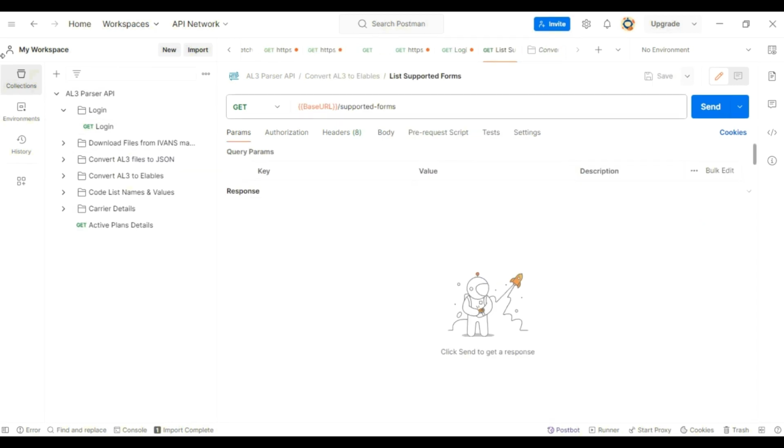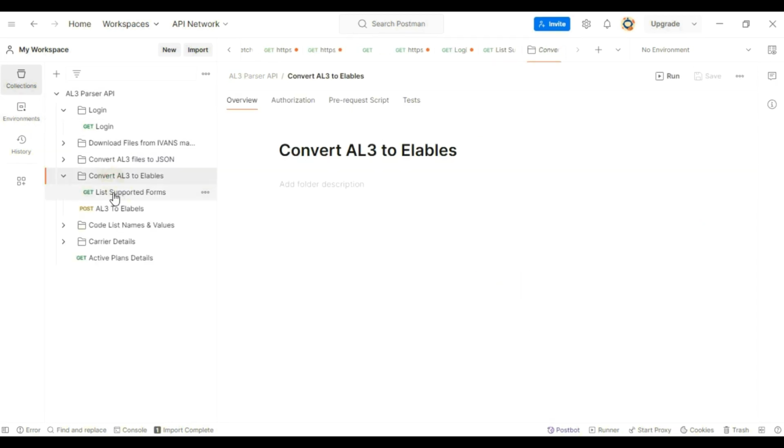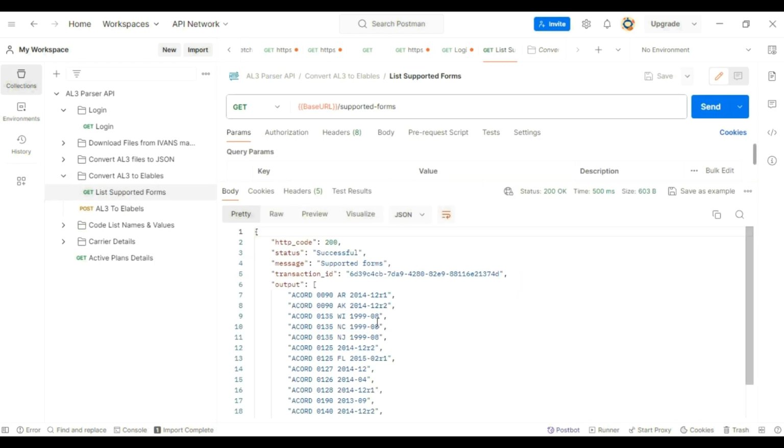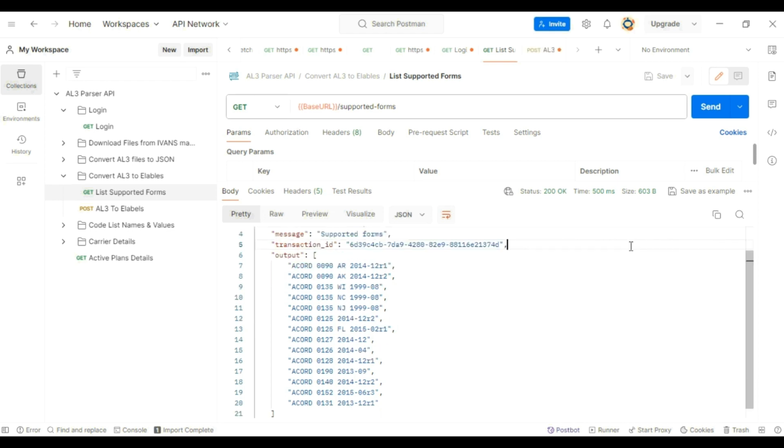Now I am going straight to the list of supported forms. We need to click on the send button. The output has been produced. You will have multiple ACORD forms, but for this demonstration, I'll be using forms 125, 126 and 127. Firstly, I'll go with the ACORD 125 form. I will copy the form name.